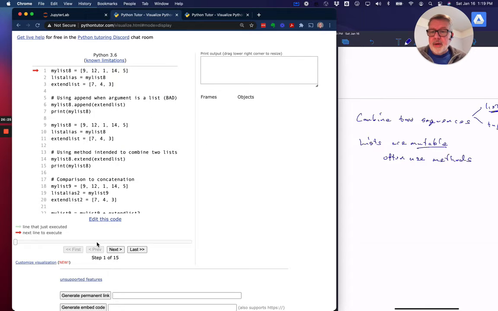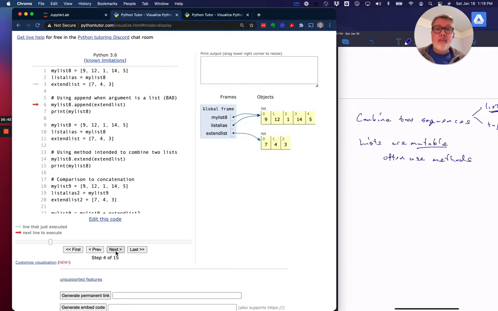Visualizing the execution, we start by creating our list and its alias. Both of these, as I just said, refer to the exact same list in value space or object space. And then I create a second list, which is the list that I want to combine with my list 8 in order to get a list that has 8 elements, 9 through 5 and 7 through 3 combined.